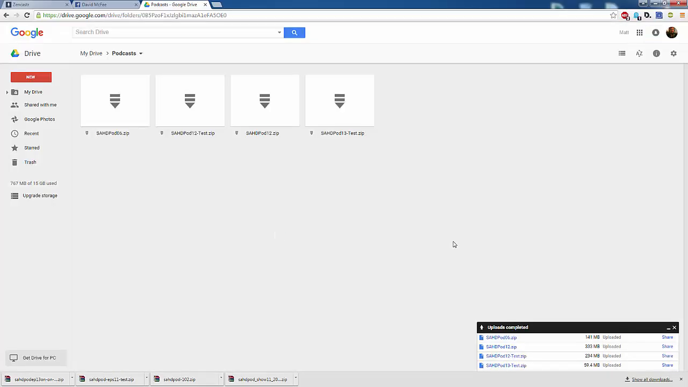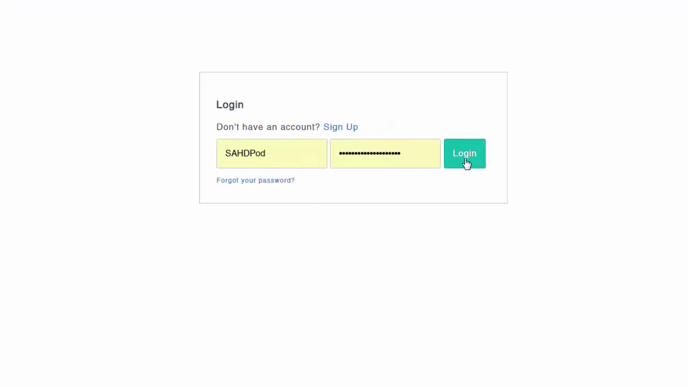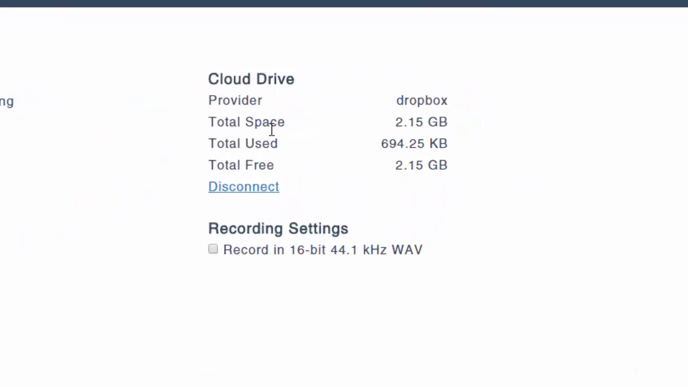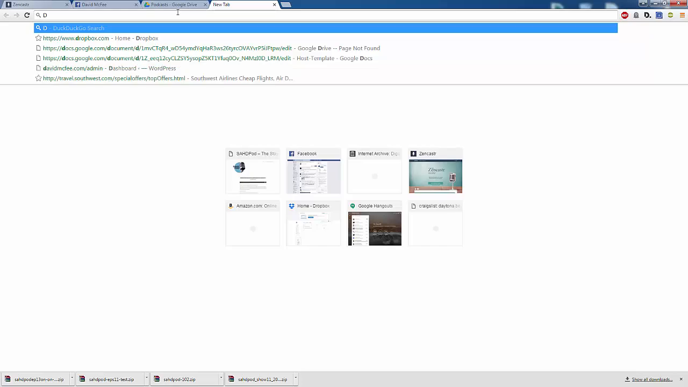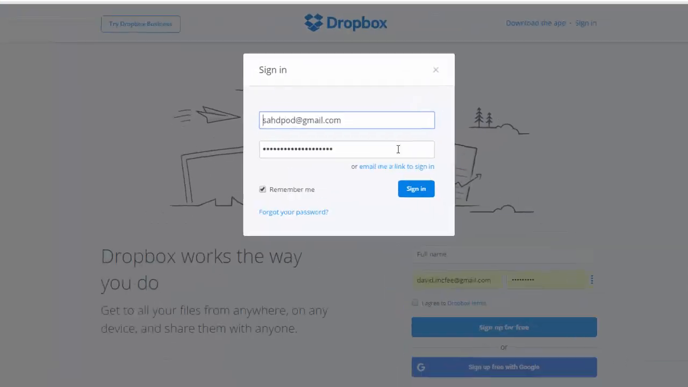And with that, let me reiterate. We are going to be using Zencastr's SAHDPod account. And here we are, we log in. We are going to be using the cloud drive, which is SAHDPod's Dropbox account, which in this case is here.